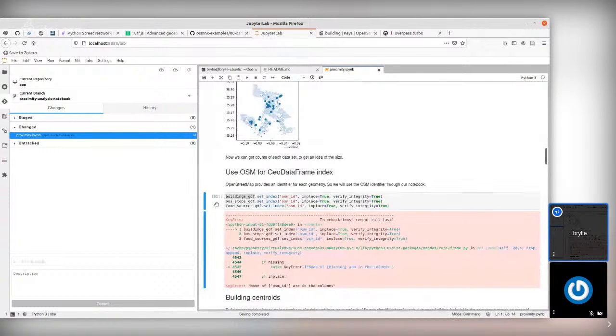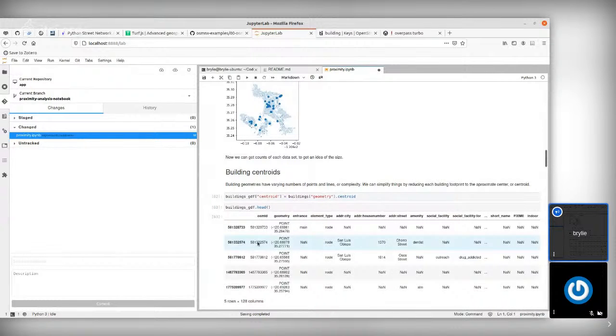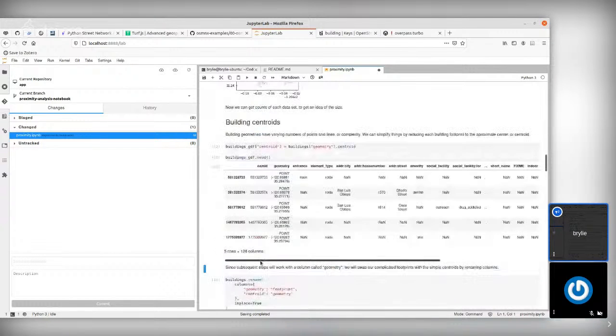I'm just going to delete this. Other people can download that. All right, so then let's create these centroids here, and it's actually pretty fast to do the centroids once we've got the data.